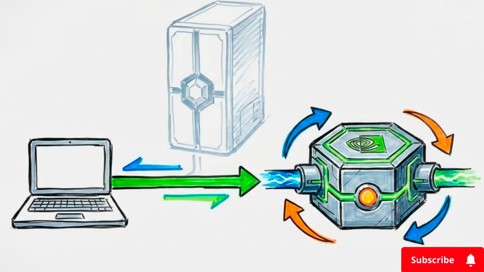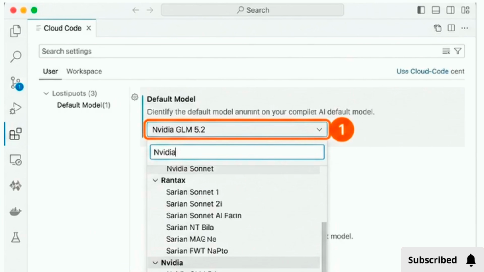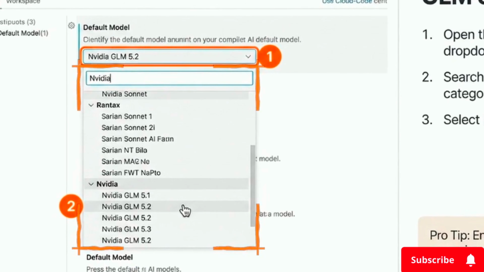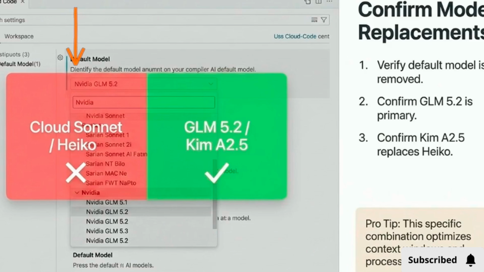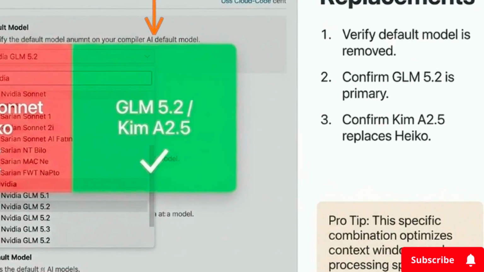Inside VS Code, navigate to the Cloud Code Settings panel. We need to tell the extension which AI model to use as its default. Open the Default Model dropdown. Search for the NVIDIA category and select GLM 5.2. Take a moment to confirm that the default Claude model is completely swapped out and GLM 5.2 is now set as your primary engine. Scroll down and click Save and Enable.